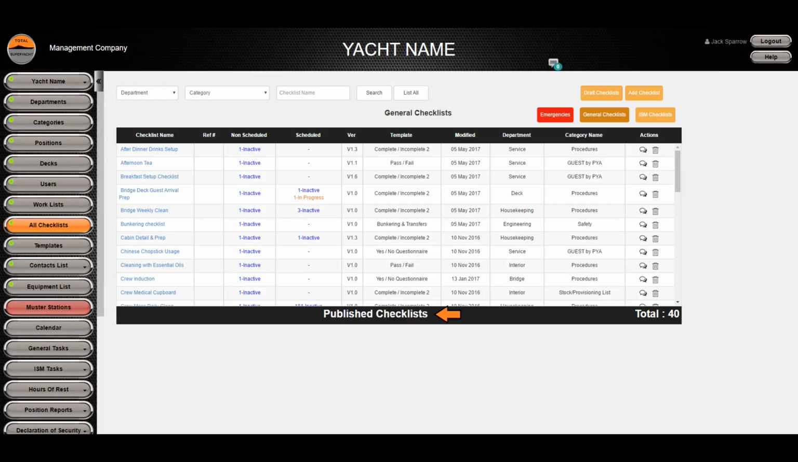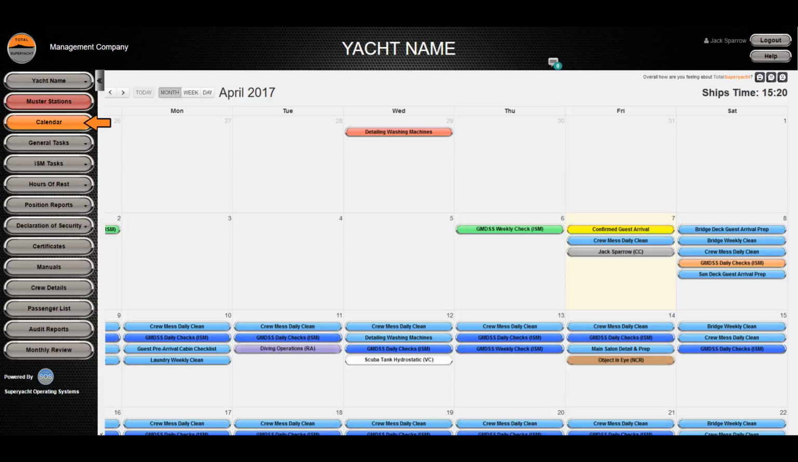It is important to note that a checklist needs to be published before it is visible on the iPad app. On the calendar, you can schedule reoccurring checklists and you can add reminder notes. The renewal dates of the vessel certificates and crew certificates are also displayed along with the risk assessments revision dates and the non-conformity estimated completion dates.